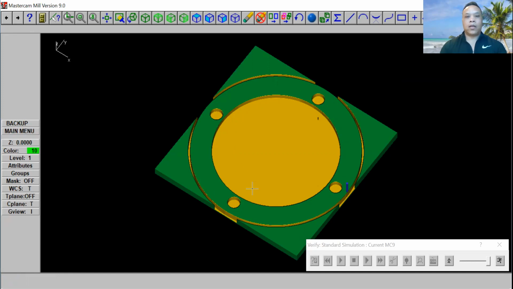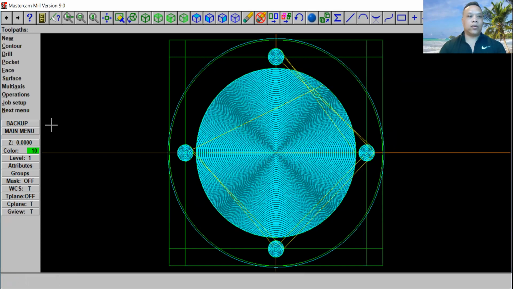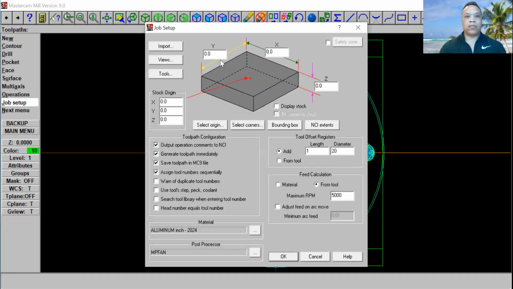And let's go to setup, we want to see a different angle. So you can go to setup right here, job setup. Click on job setup right here. We're gonna put 40 by 40 here. Then for Z right here, we're just gonna put 5 inches. I can put 10 inches. Put 10 inches on there, and then you can select display stock and select OK here.